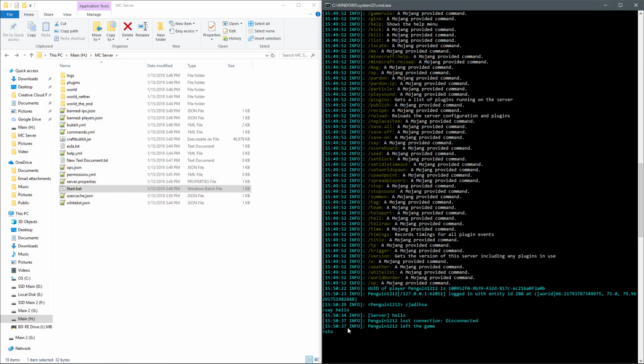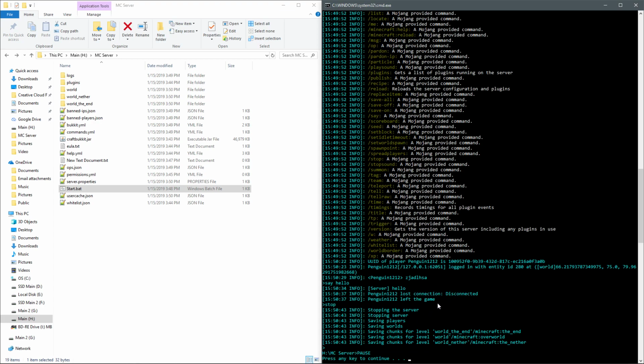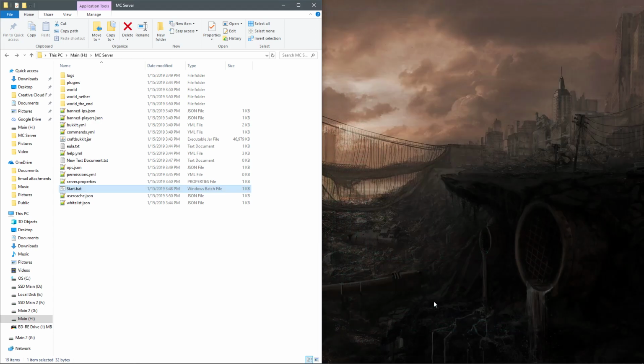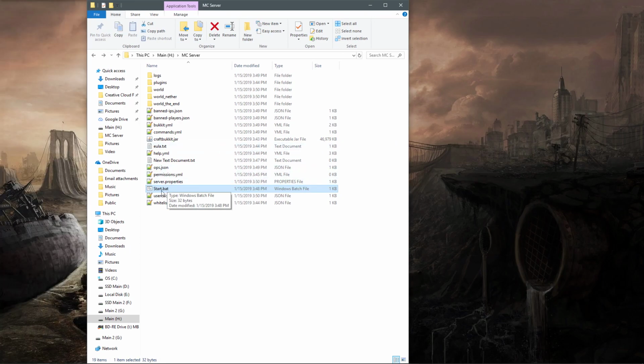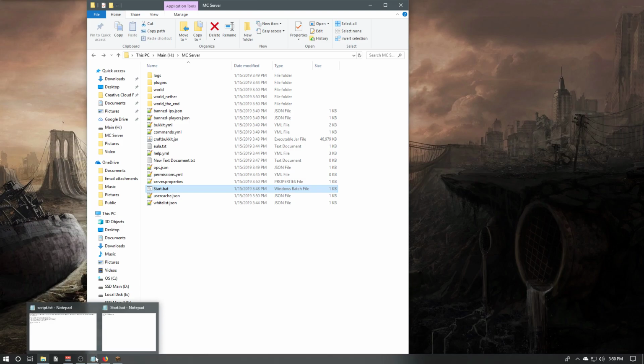I'm going to stop the server. Ready? Press any key to continue. That'll close that. So now to start your server, all you do is hit start.bat. And that will start your server with a console, and you'll be able to see everything. It's very nice and handy.